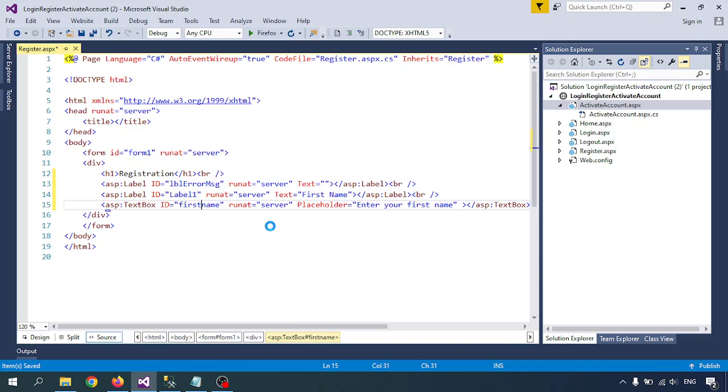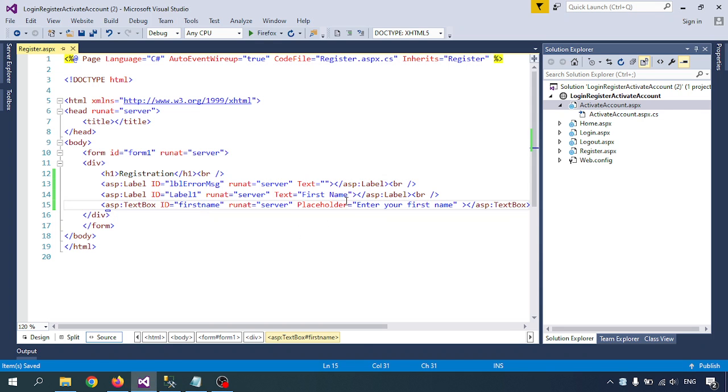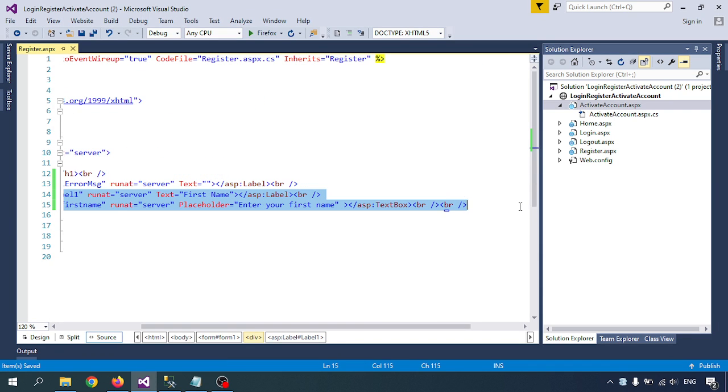Right click on view in browser, or you can run the application from there. Yeah. So my page is created. So there is a registration, first name, then this is a text box, and you are able to see there is an enter your first name. This is coming from our placeholder. So that's why I gave the placeholder. Select this, and I'm creating more fields.